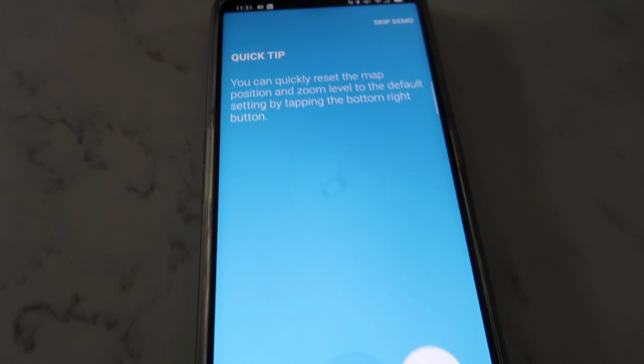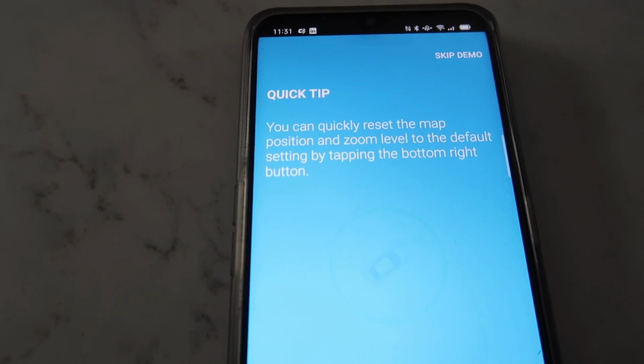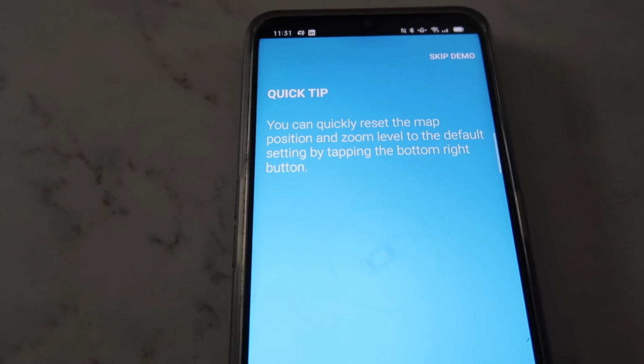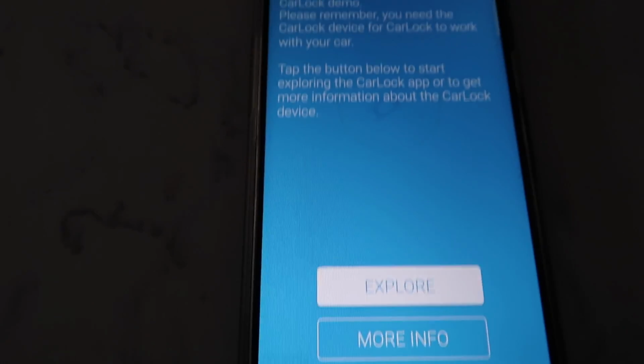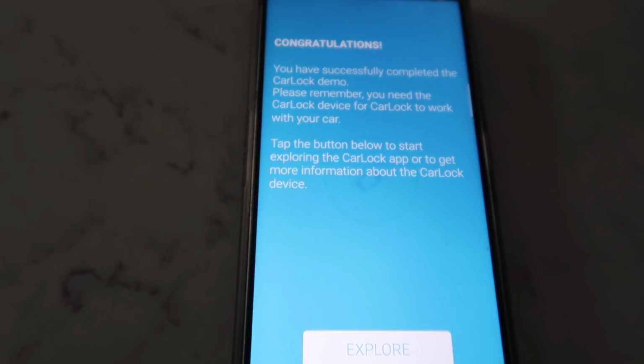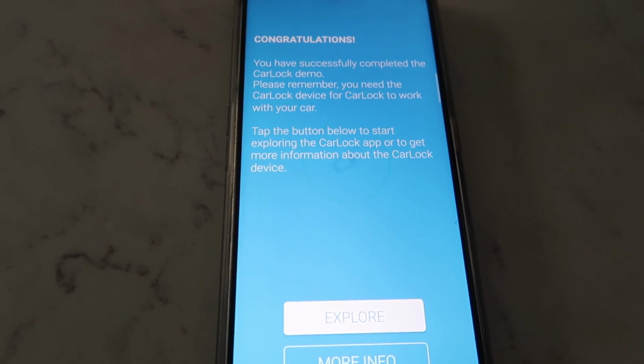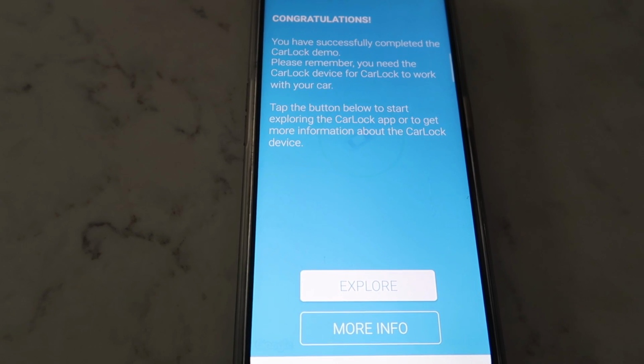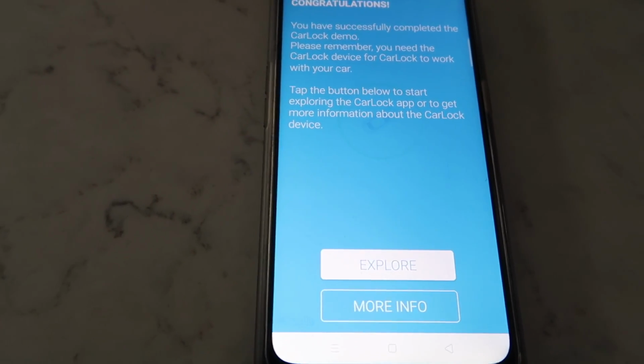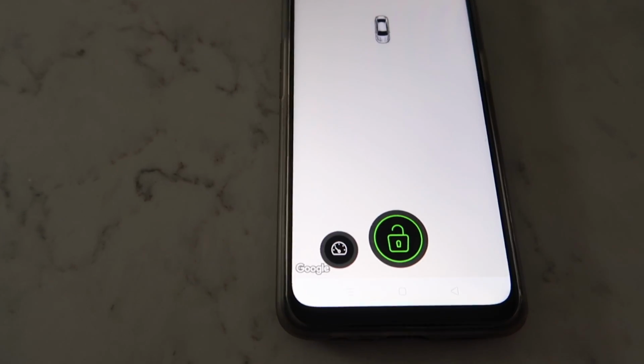Okie dokie. Quick tip. You can quickly reset the map position and zoom level to the default setting by tapping the bottom right button. Okay, so tap that. Congratulations, you've completed the demo. So remember, you need the device for it to work. Of course, we have the device. Tap the button below to start exploring the app or get more information. Okay, explore.